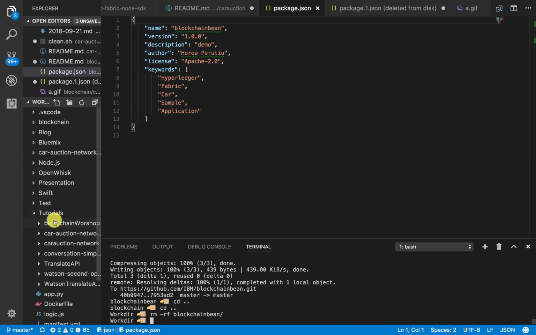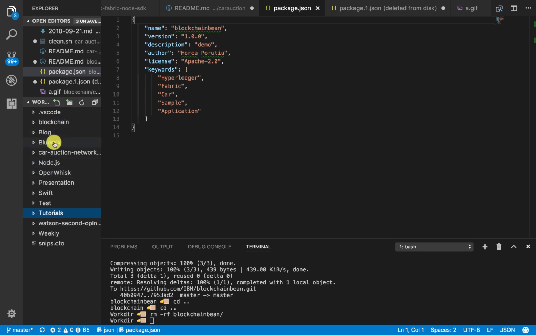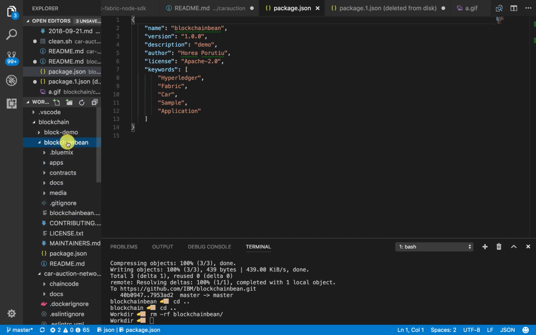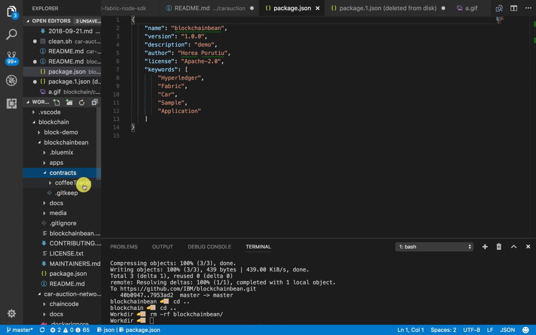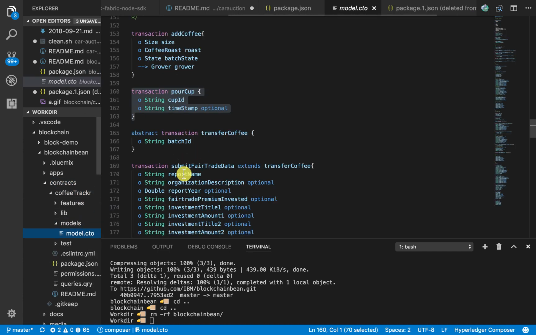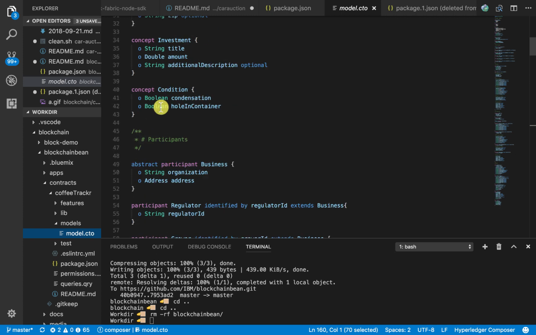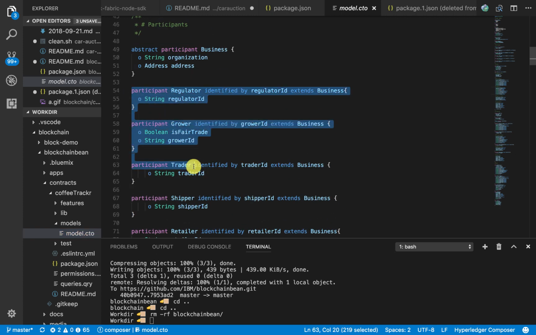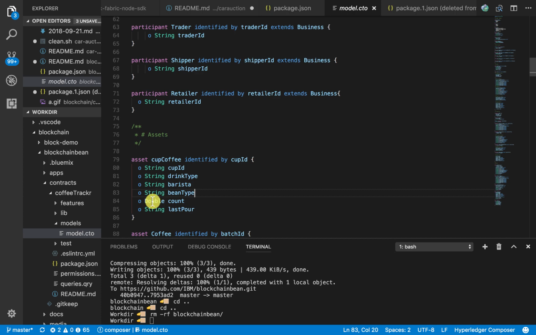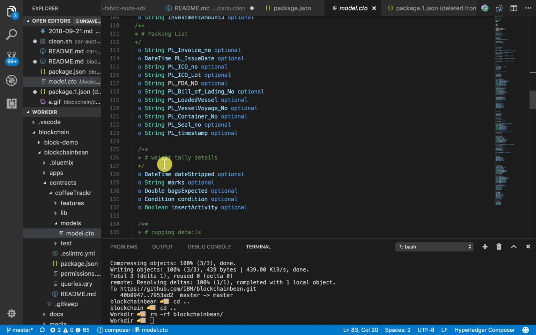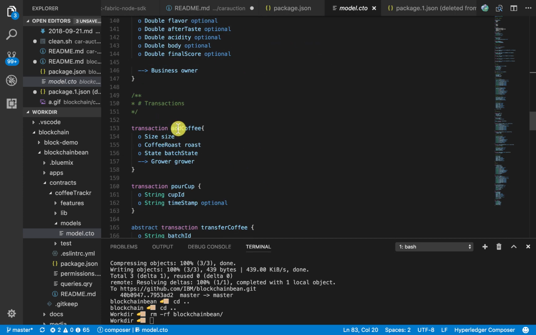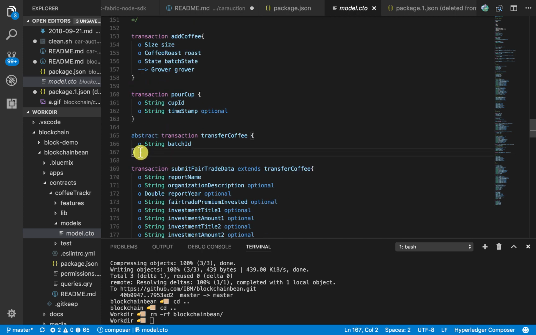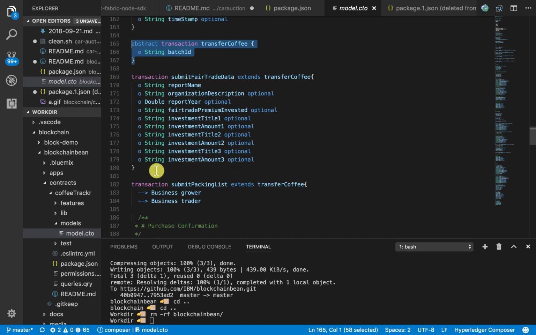So I have this Composer network, so mine will be inside my blockchain. And then if you look at my blockchain bean, I have all of my models. So here you can see the different participants. We have a regulator, a grower, a trader, and a shipper. Then we have our assets, cup, coffee. And from this model, we're going to actually create a REST API so that when we link up our UI or front end with this REST API, we're actually calling the blockchain backend or the blockchain network.